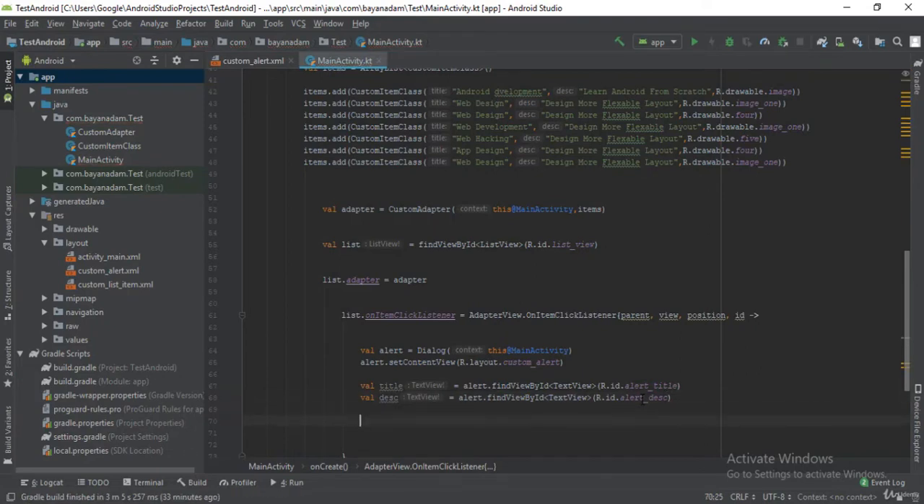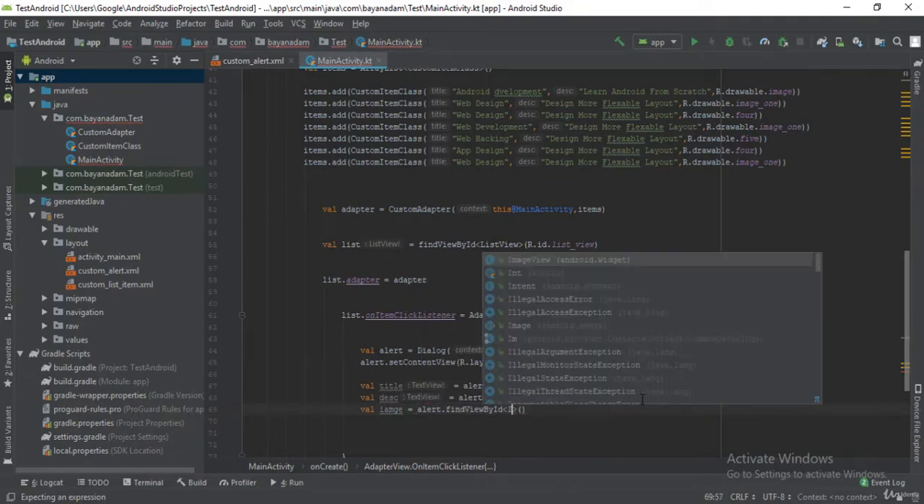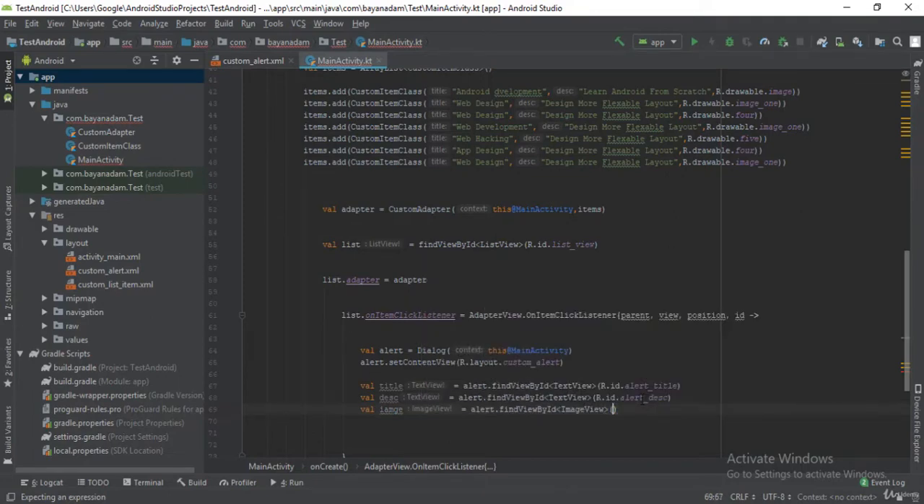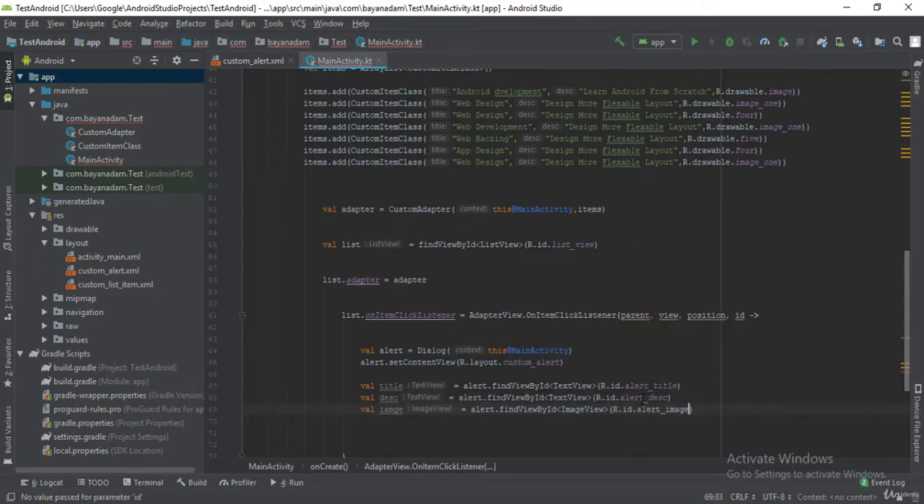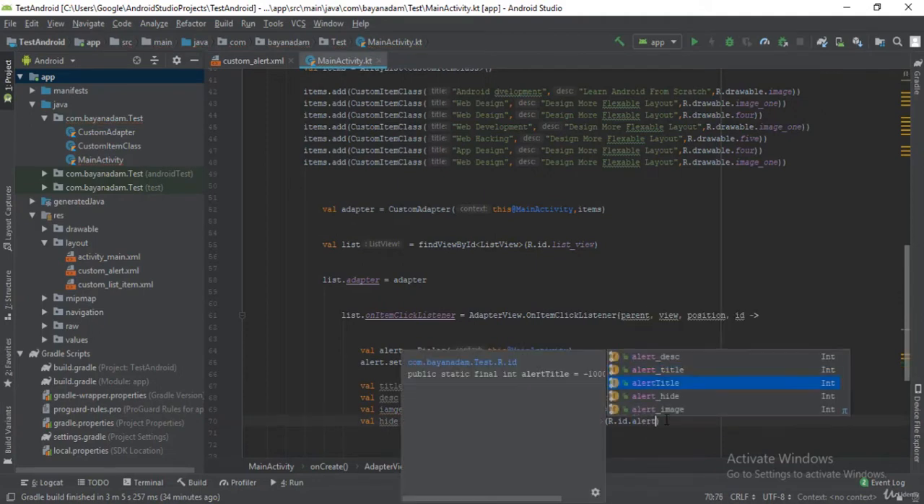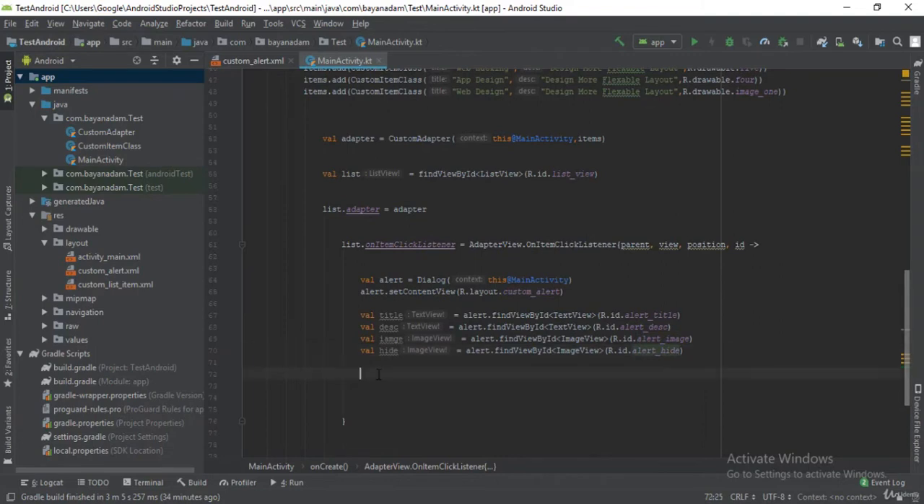Now let's also fetch the image view. Maybe we are going to use it. I'm going to type var image, it's equal to the alert dot findViewById method. We need to cast it as an ImageView, and here we are going to pass R.id.alert_image. And we forgot the button, so I'm just going to duplicate this line, okay. I'm going to call it hide, okay, and we should pass it the ID of our alert_hide, which is our button that will hide the dialog.